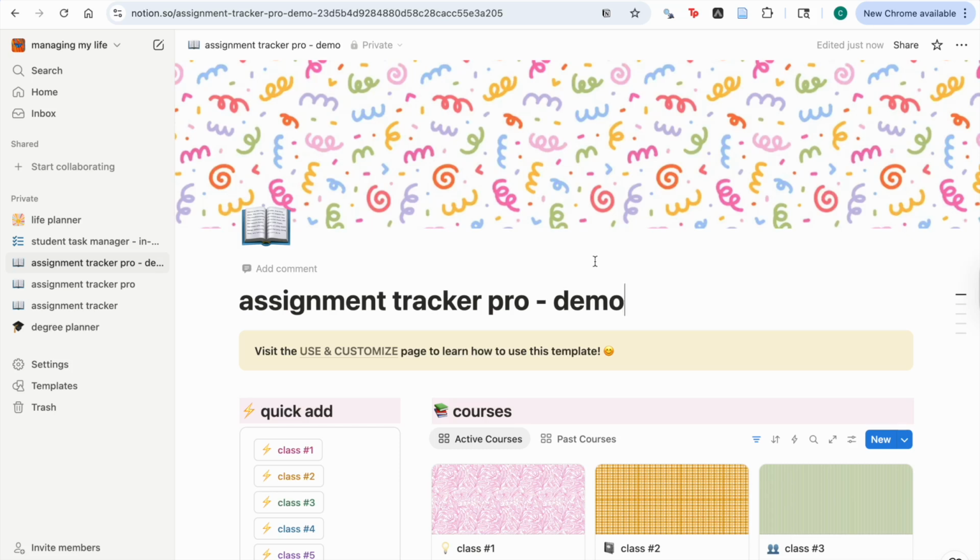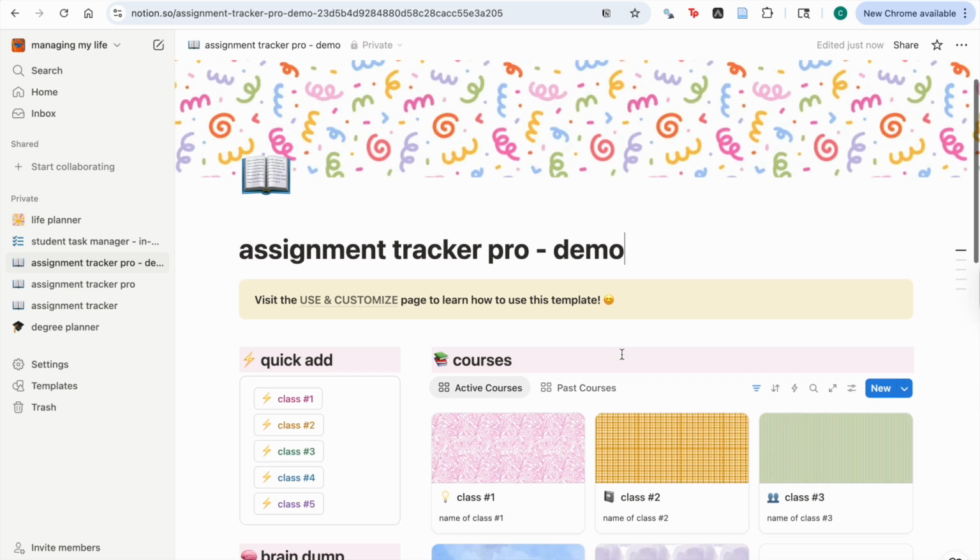Hi, my name is Caroline, and today I'll be teaching you how to use the Pro version of my assignment tracker template. So here's the first view.